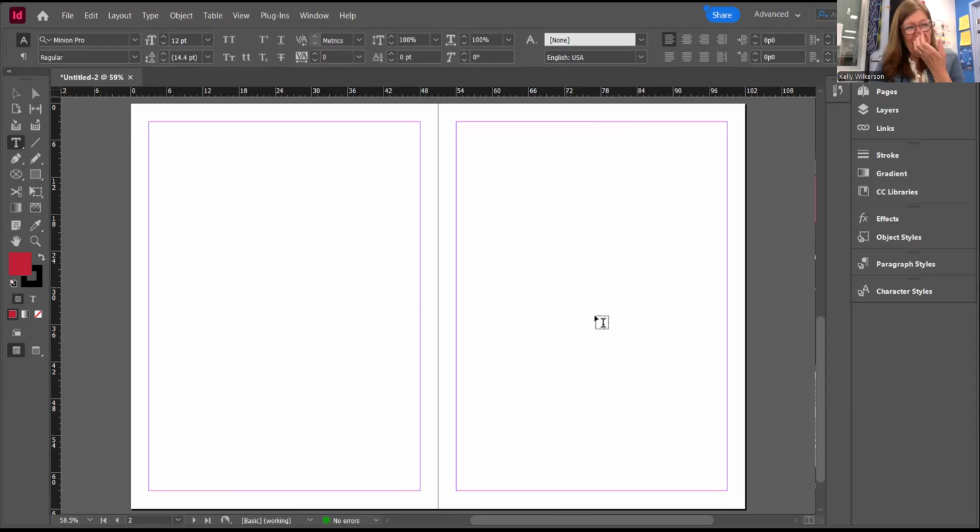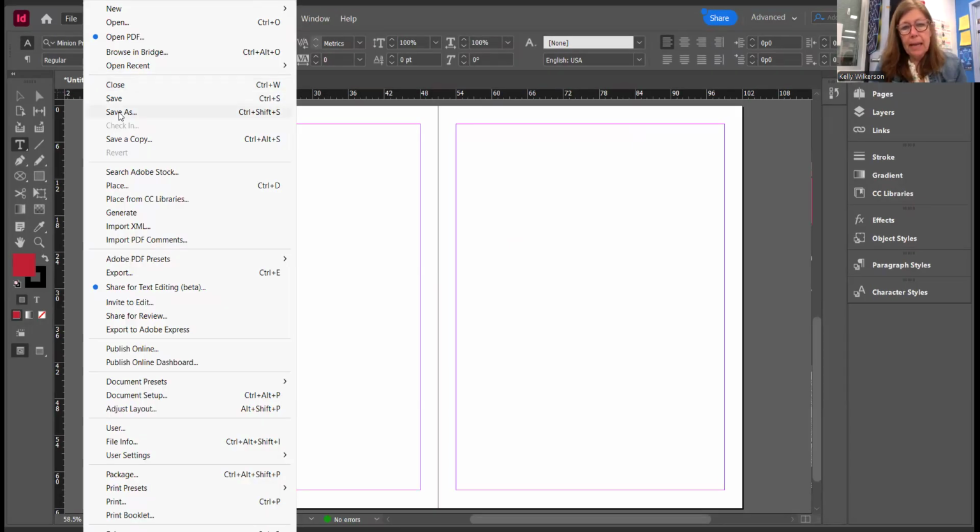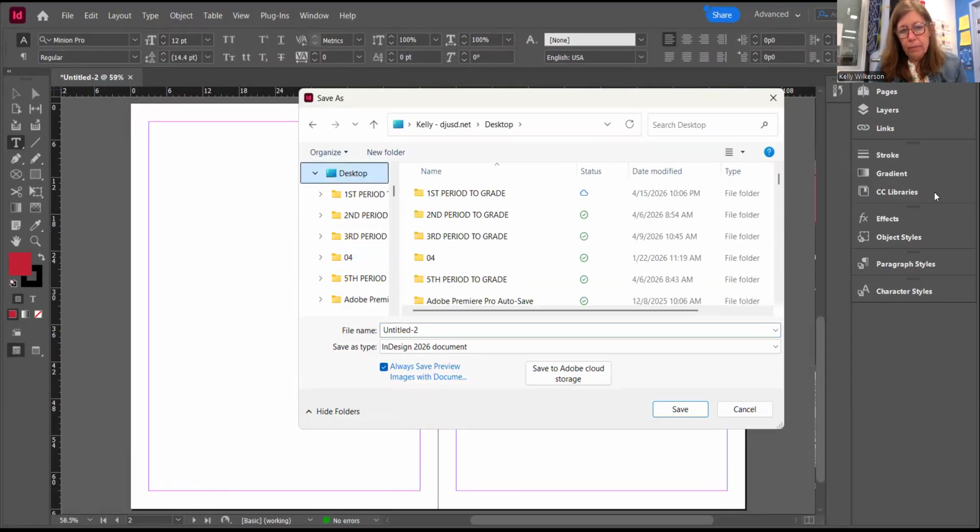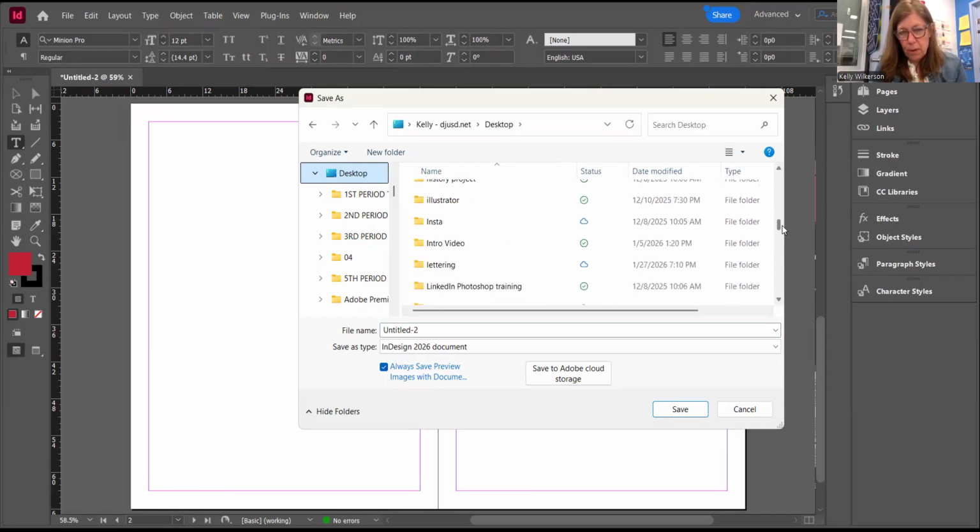And now I have this blank slate. The first thing I'm going to do is save it. And I'm going to save it into my desktop folder, right? So I'm going to go into Spoke 2.